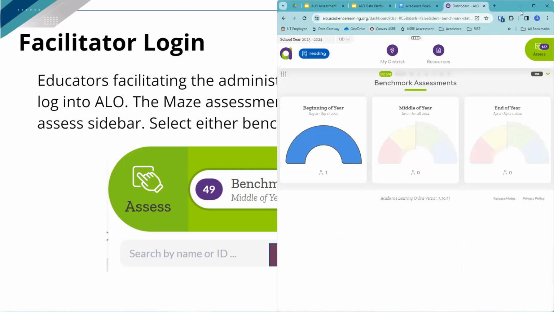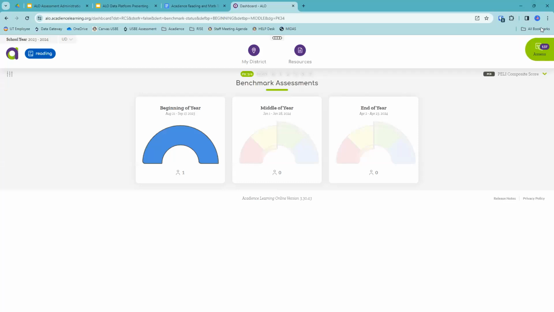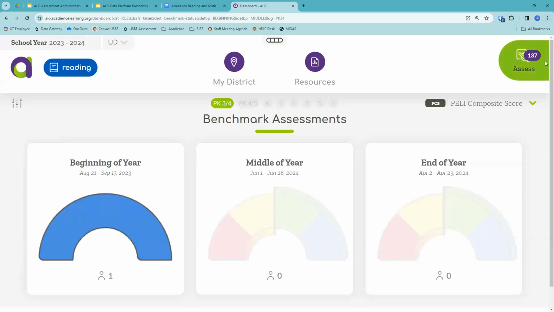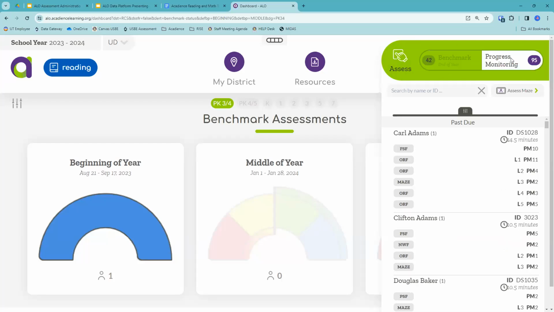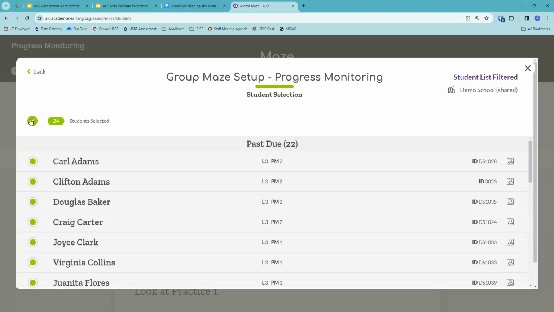If I am on the actual ALO system, this green assess button in the corner is where I'm going to go to assess a student, either a benchmark or a progress monitoring probe. I select this, I can select benchmark or progress monitoring. I would then select assess maze. I can select the students in my list.